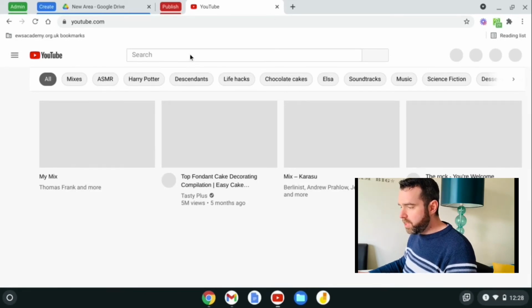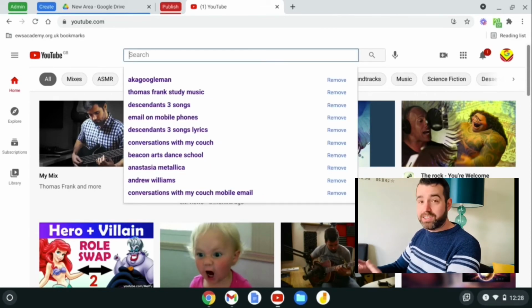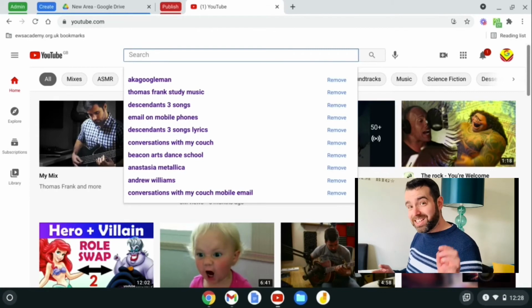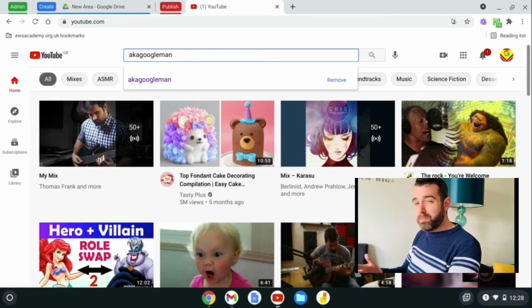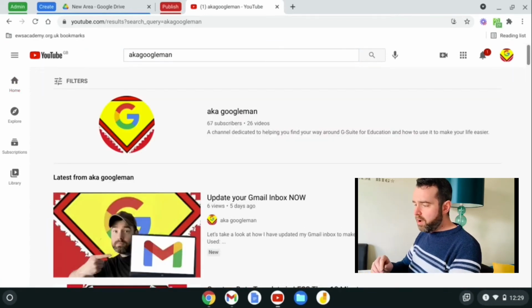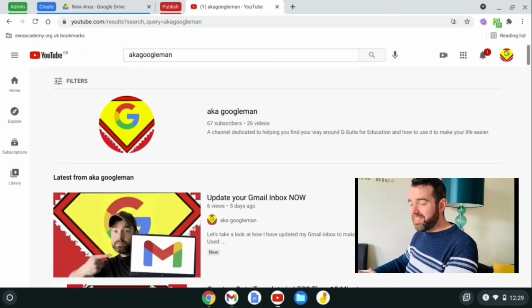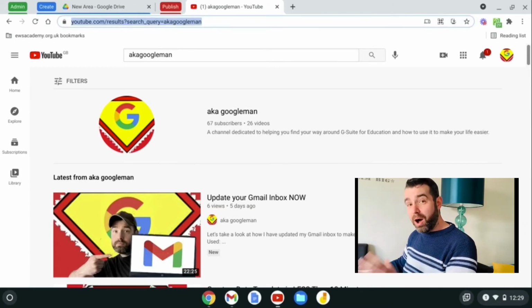So once the page has opened, I'm going to use the slash over on the right hand side of my keyboard to access the search bar. That shortcut works in basically anything. It works in Drive and Gmail as well. And I'm going to type in akagoogleman into my search bar, all one word, just a subtle hint there, and hit enter. Now, I'm not too worried about what the results are. The key thing I'm after here is the address in that bar at the top. So I'm going to select that and copy it with Control C.